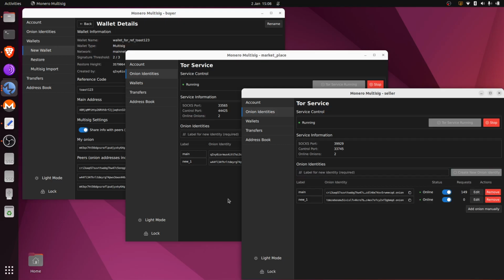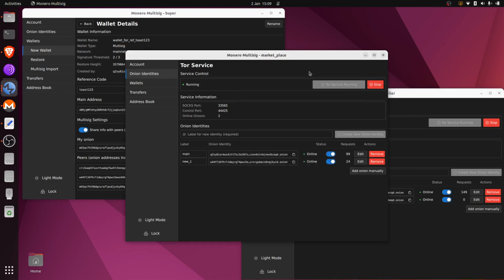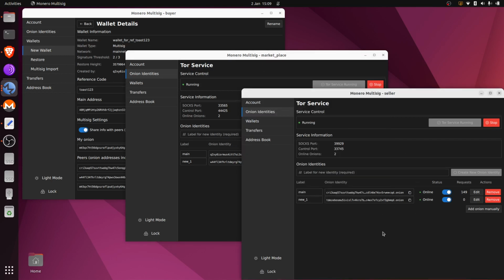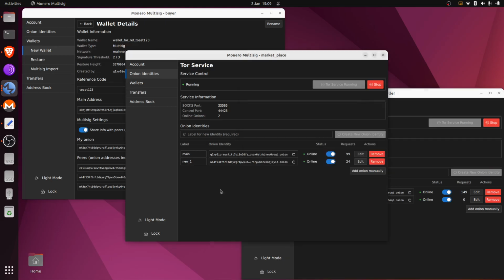So it could be that in order to preserve privacy to a max, both the buyer and seller could create, I don't know, 5 or 10 new onion identities and give these onion identities to the marketplace and instruct the marketplace to only use an onion identity once or twice, depending on the use case.